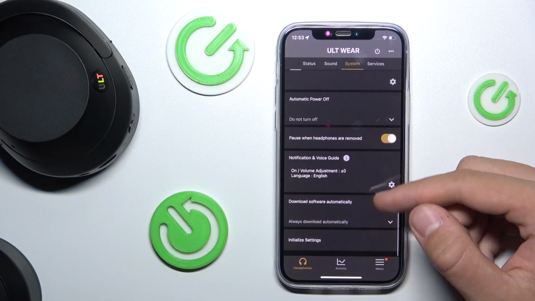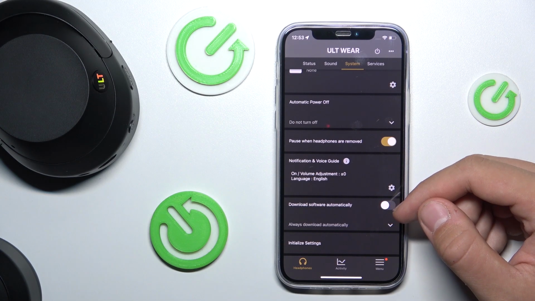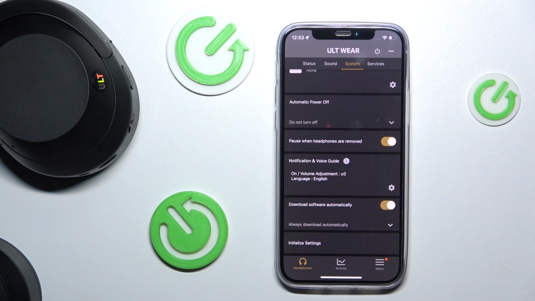And there's a button, Download Software Automatically. We have to enable this. And now our app will automatically download software for our headphones.